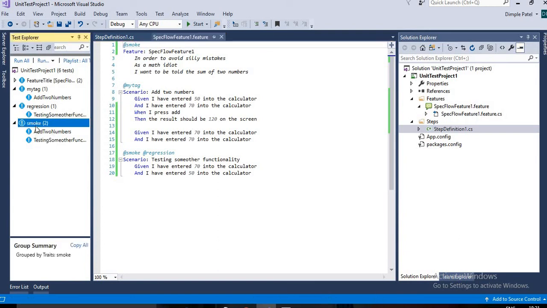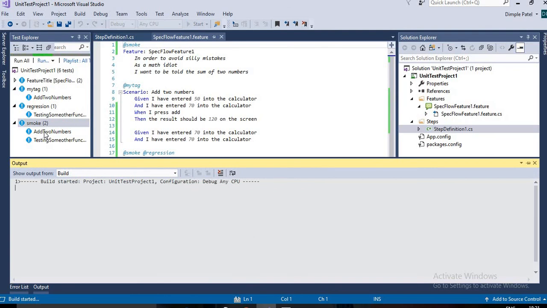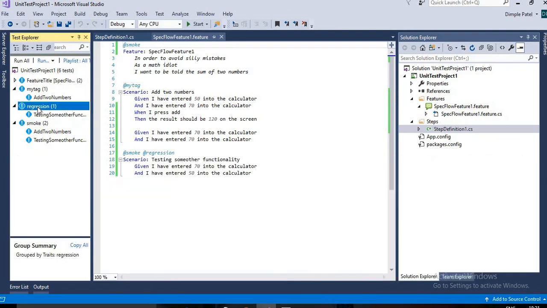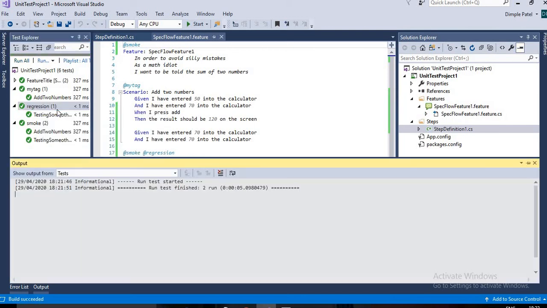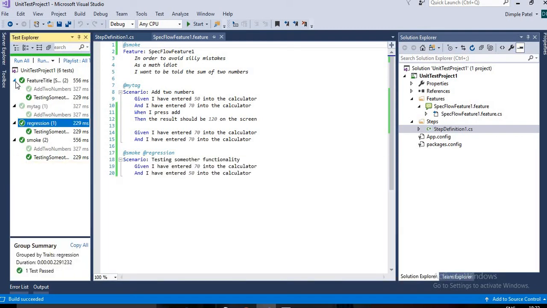So if you want to execute these two test cases of the smoke, you can run it easily. If I want to run only the regression suite, then I can run the regression suite only. As I have run the smoke, all the test cases belonging to smoke got passed. Now we'll run the regression. So it will just have the regression, that is the testing something, and it will show here also, and it will show here also, right?